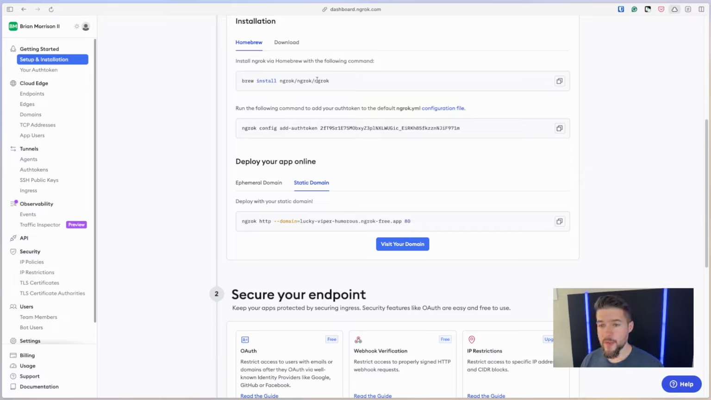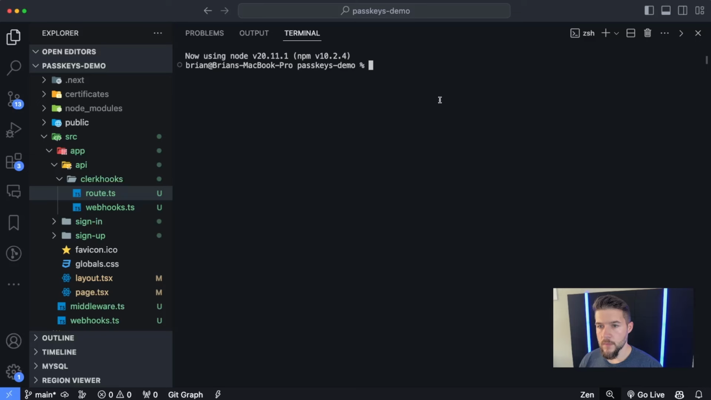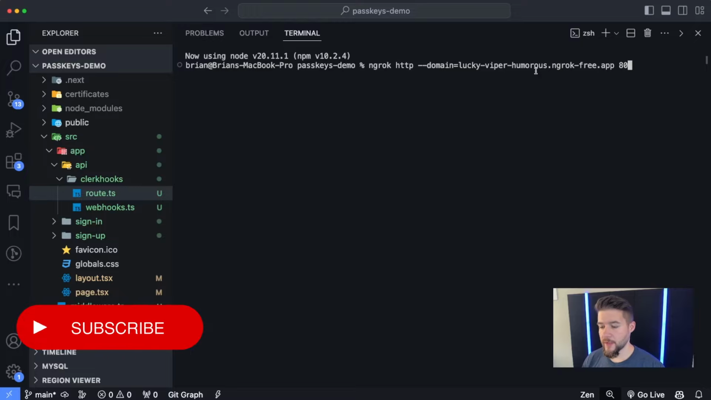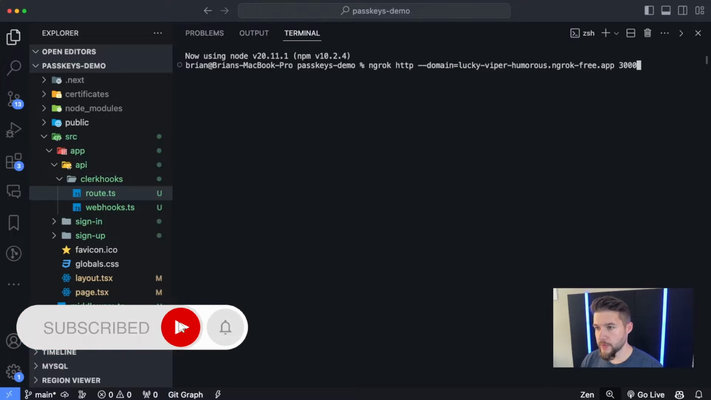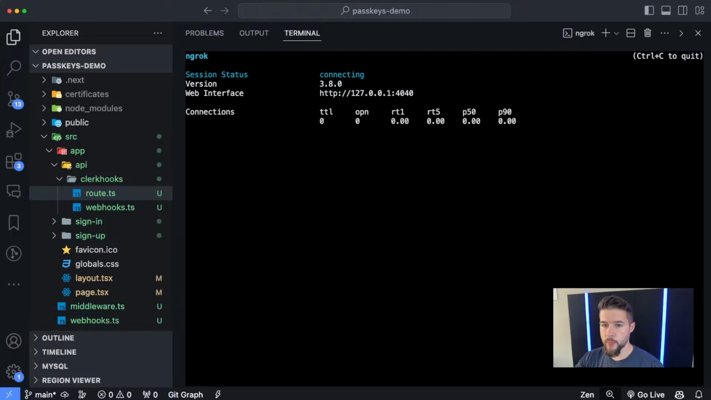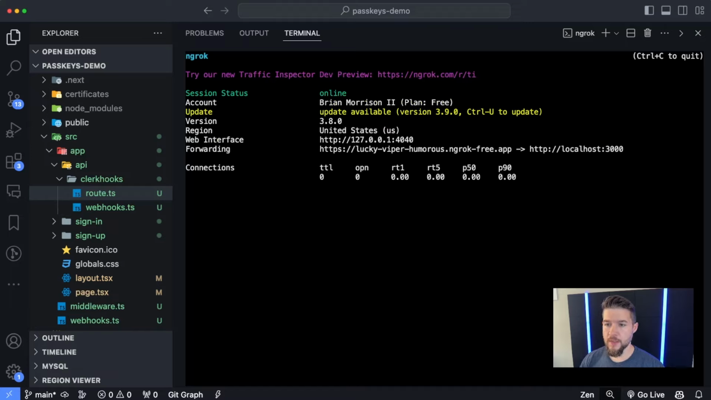So I've already run the command to install ngrok, and I've also added the token. Let's hop over to the CLI and take a look at what that looks like. Okay, so I've got VS Code open, and I'm going to paste this in instead of typing it. So ngrok http, and then lucky-viper-humorous, et cetera, my static domain. And then I'm going to type in 3000, because that's the port we expect this to run on. So our view changes a little bit, but it says we're connecting, right? It's going to forward all traffic from my static domain into localhost 3000.